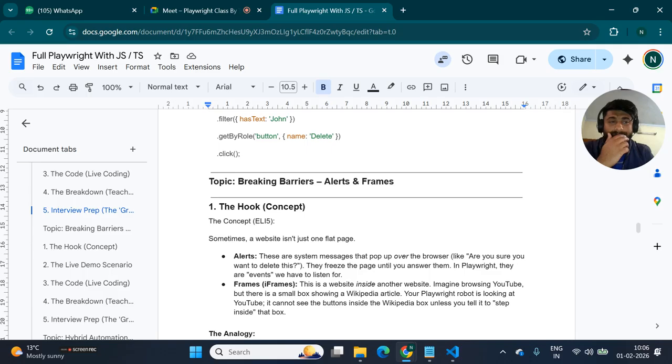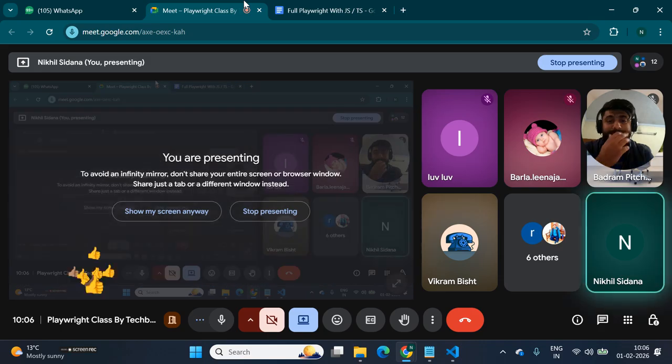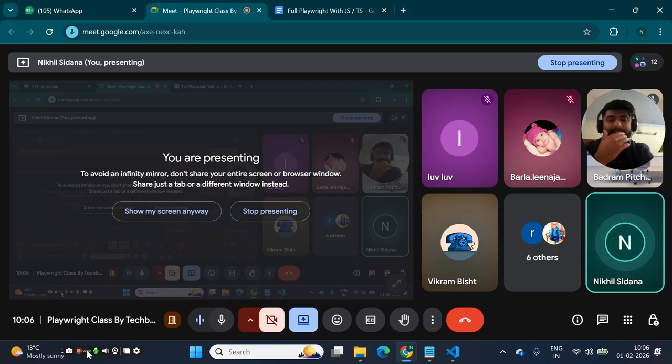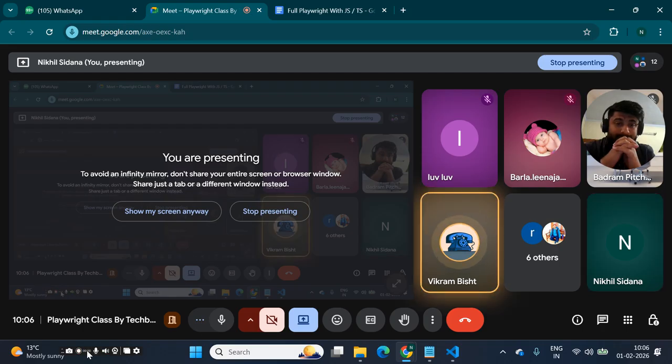All right, guys, before we jump into the code, is there anyone who can explain what are frames? From frames, I mean iframe and alerts. What are alerts and what are iframes? Any one of you guys? Alerts are a kind of pop-up that shows up whenever we open the site or something like a warning thing.